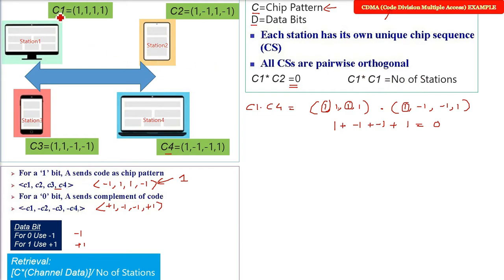The second important thing is that if you multiply the code of a station with itself, you should get the number of stations. What does it mean? Let us take C3 and take the dot product of C3 and C3. The code is 1, 1, negative 1, negative 1, and again the same. 1 into 1 is 1. 1 into 1 is again 1. Negative 1 into negative 1 is 1. Negative 1 into negative 1 is 1. Just add them. What do you get? 4. How many stations are there? 4. So now both the conditions are fulfilled.